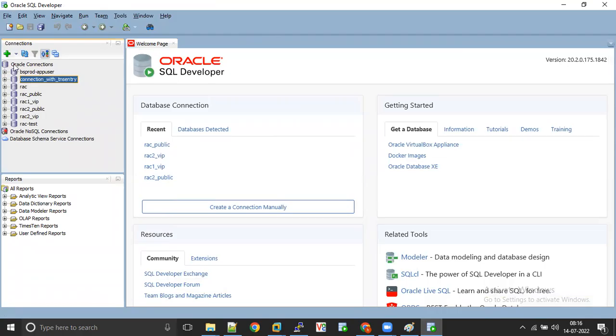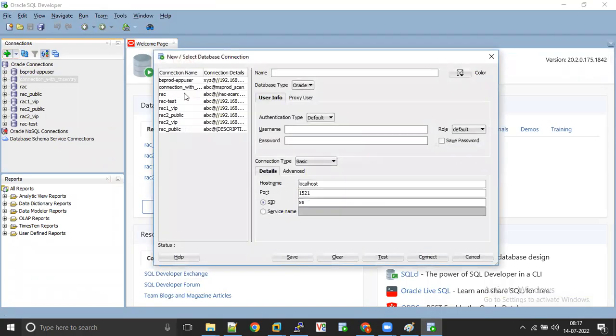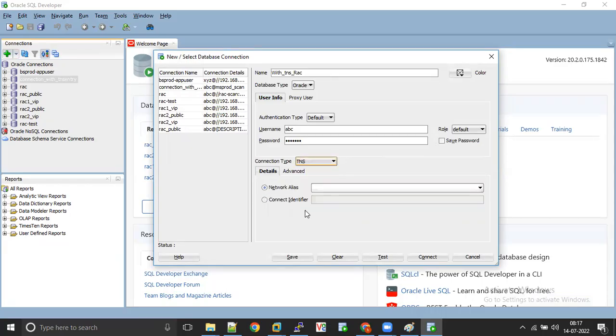Okay, there is a connection I am going to create with TNS RAC. Like this way I'm giving: the username is ABC, the password is welcome. Here the host name is not needed. You just need to give TNS. You just need to click on TNS.